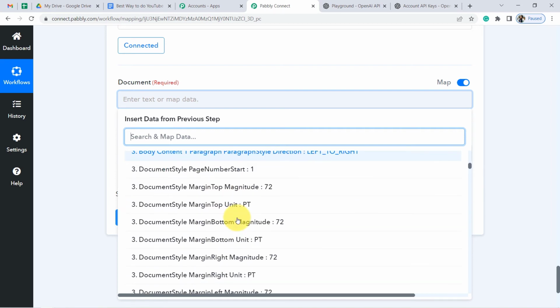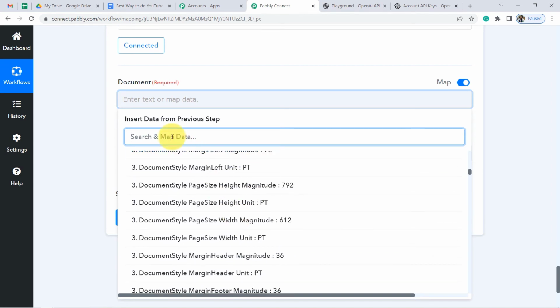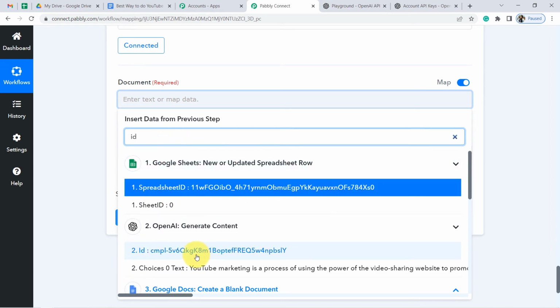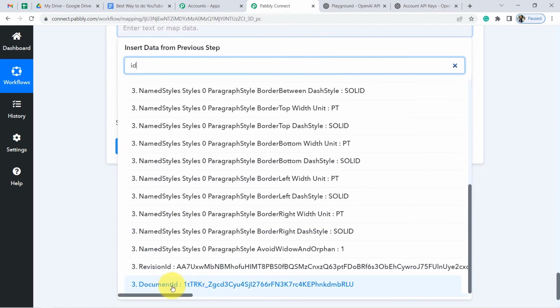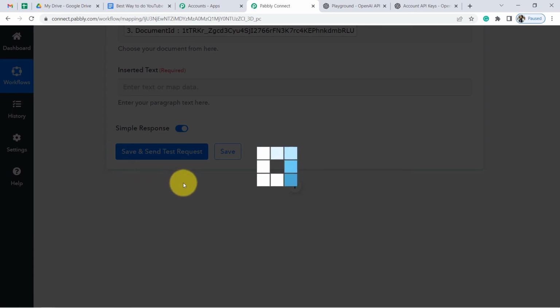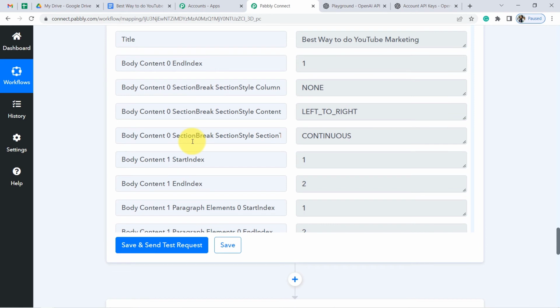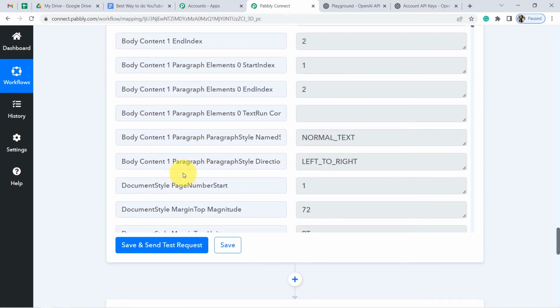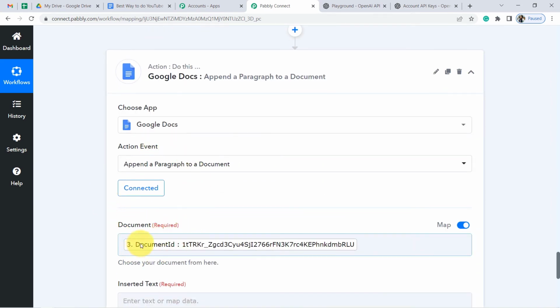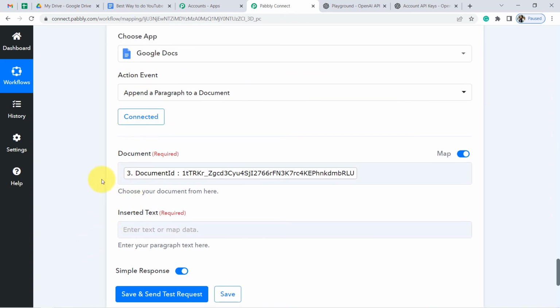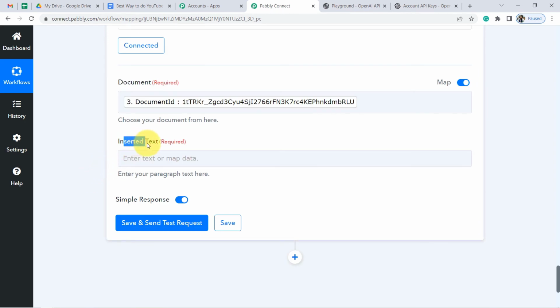Where is the document ID? Let me find it. Alright, how about we search it directly from this particular section? And yes, in the last option you will find the document ID. So now onwards, as soon as the new document is created from this particular step, because we have mapped the ID of the same document here, the paragraph will be appended on the same document. And finally it is asking what content you would like to append, what content you would like to insert. So again, enter text or map data.